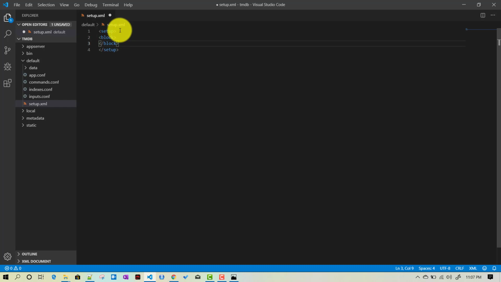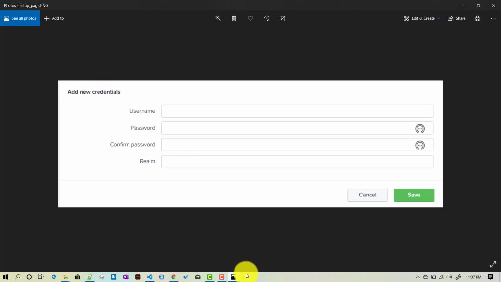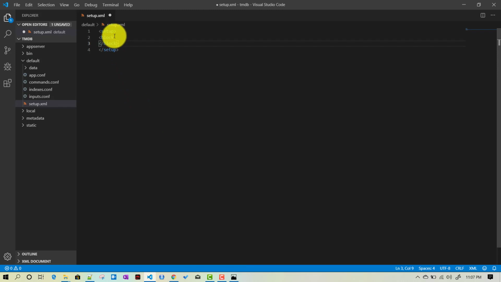Block. Okay, so now inside the block, the first thing we have to create is this one, add new credential, right? So that is nothing but the block title, right? So let us do that one. Title is equal to add new credential. Okay, so this is our title, I think we have an S over here. Yeah, add new credentials over here. Okay, so we have a title over here.